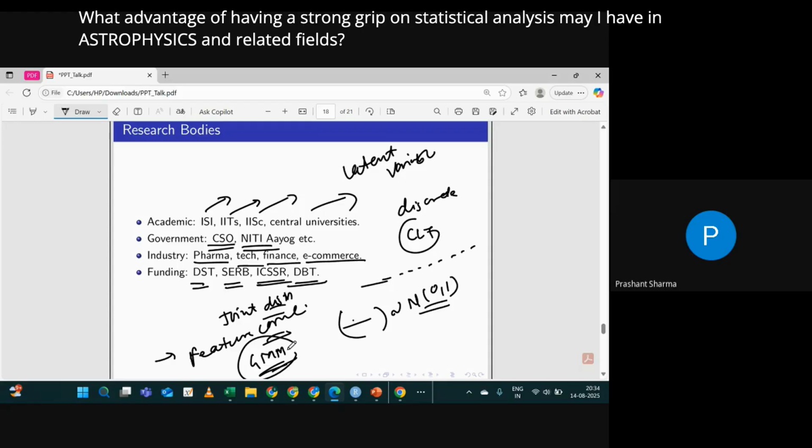There was one more question: statistics in astrophysics. How is it applicable? It detects exoplanets from light curve fluctuation. And what is the advantage? Many astrophysics data sets are noisy, so you need a strong statistical ground to help extract the signal from that noise.